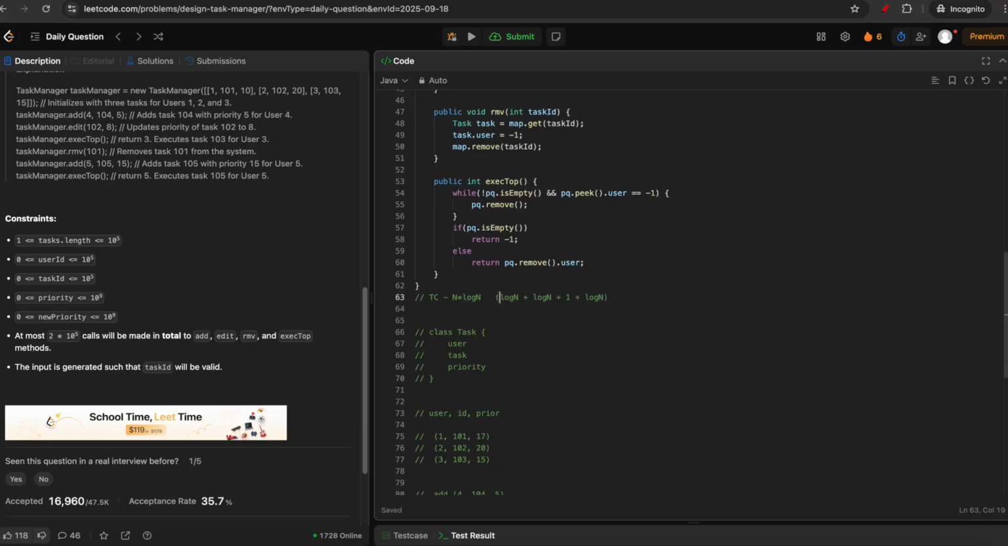And all of these operations can be called up to 2 into 10 power 5. So 2 into 10 power 5 into this one. So this is the time complexity.